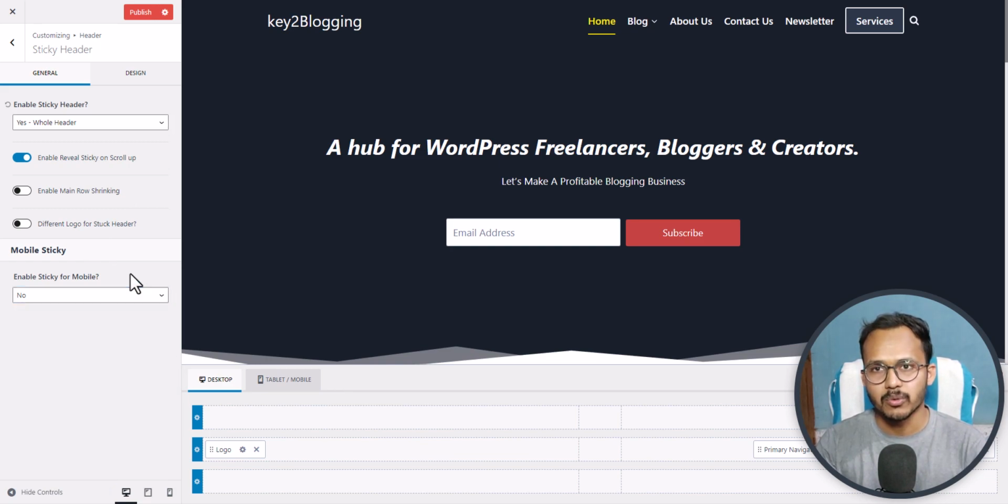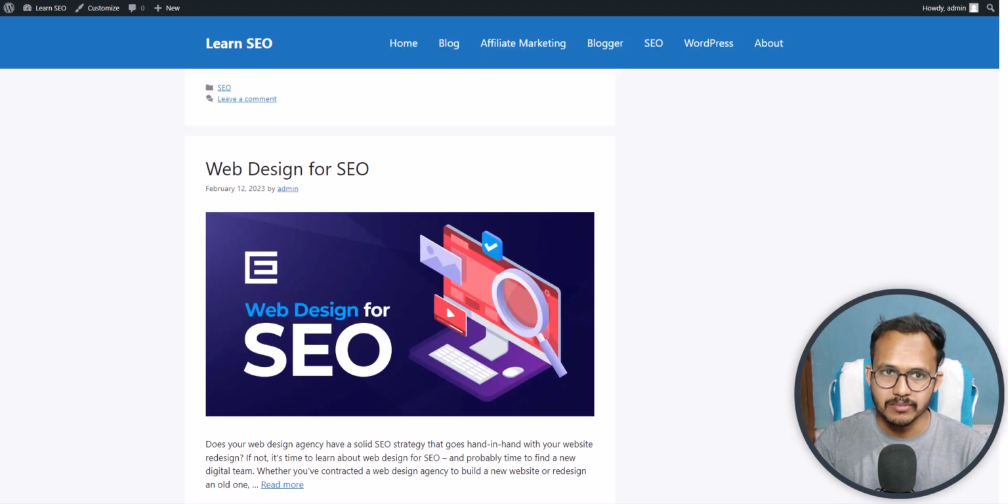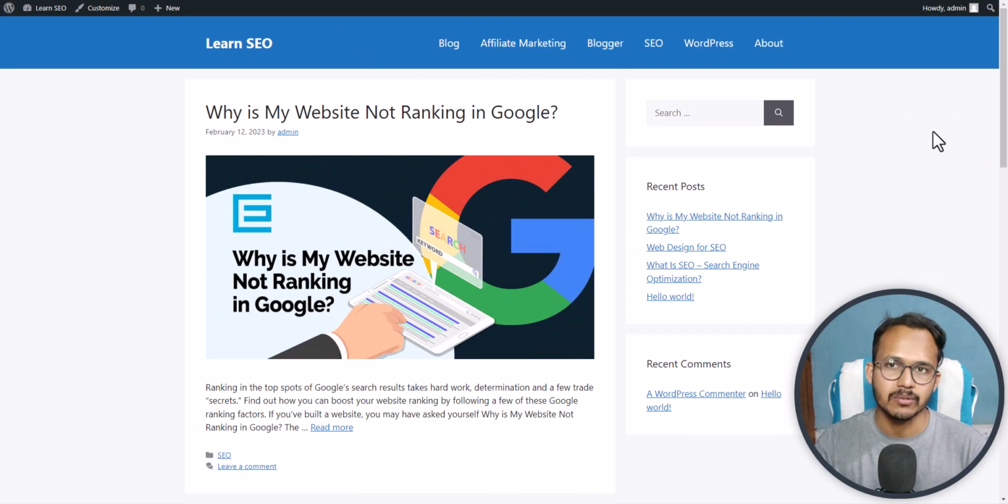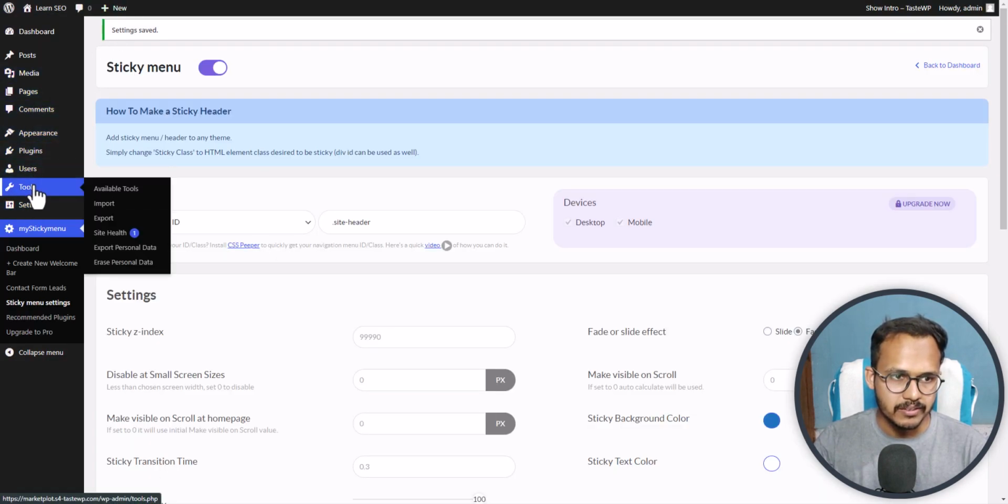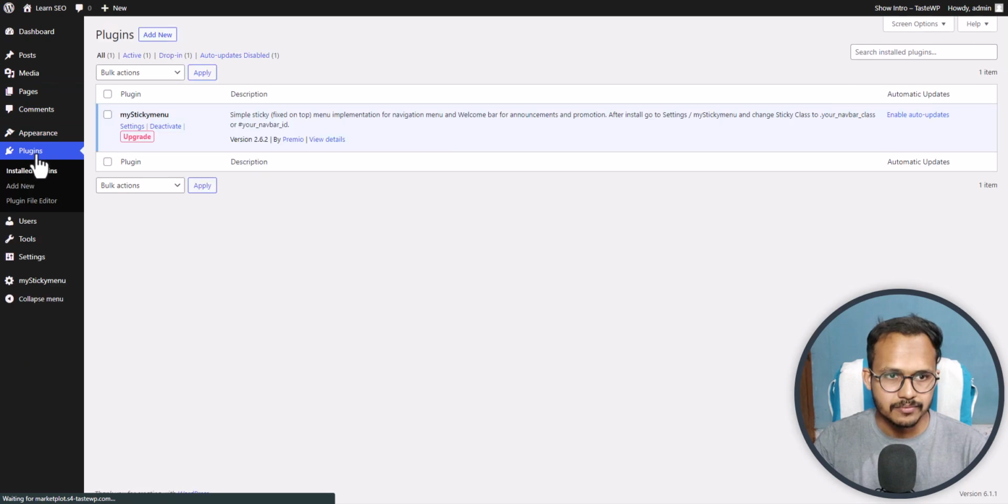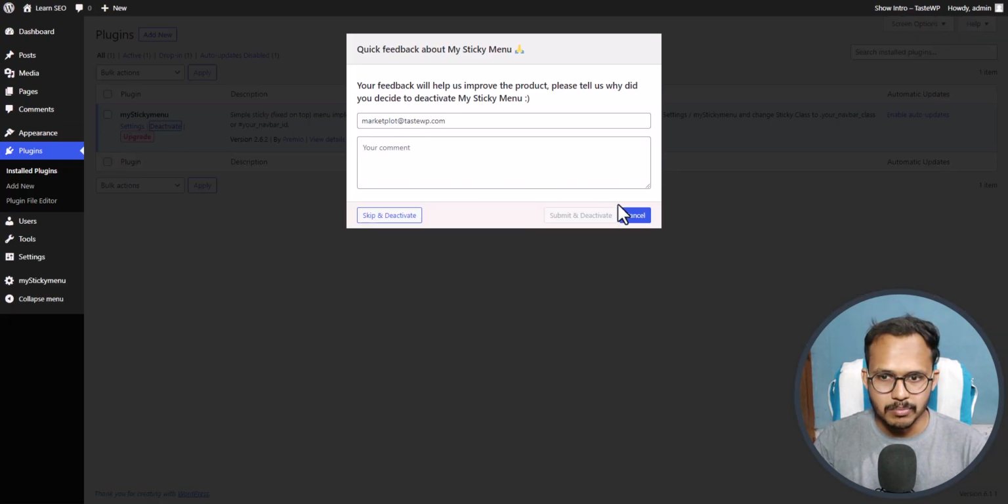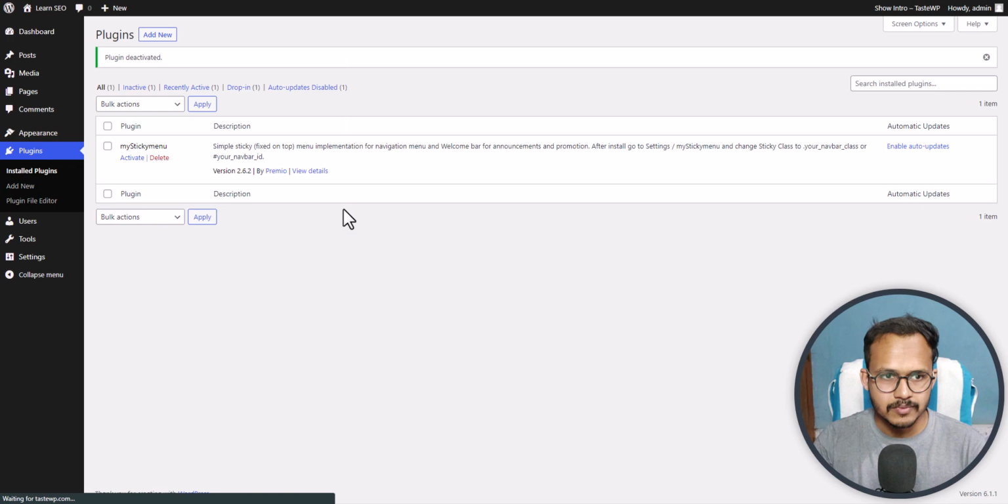And by the way, if you don't want to use some additional plugin for sticky header, so here this is the GeneratePress theme, and I don't want to use a dedicated plugin for sticky header, then how can I do that? So let me first uninstall this plugin. I will go to the plugins here, and I will deactivate this plugin here. Now let's delete this plugin.